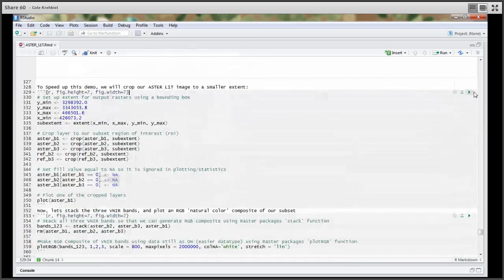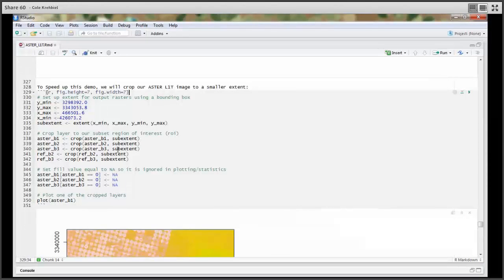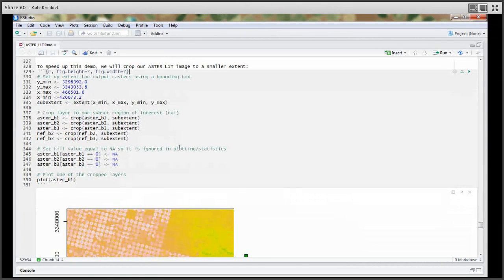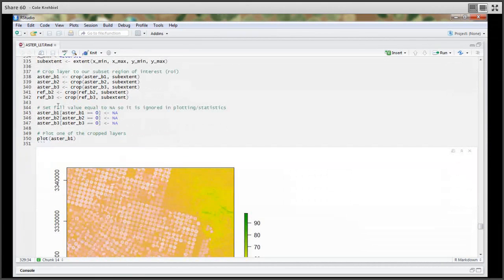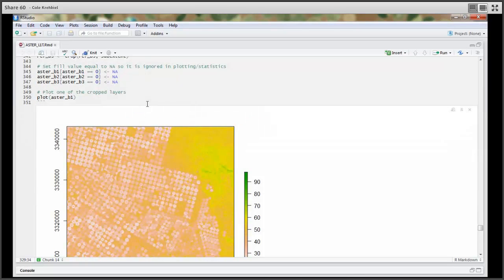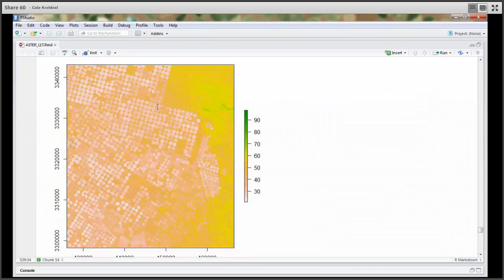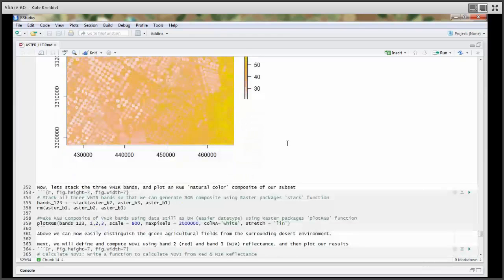However, next we want to actually crop this image. So we'll run this here. We'll set up a sub-extent here, and then actually use the crop function from the raster package to crop all of our arrays. And then a big thing here is to set your fill value equal to NA so that it's ignored in the plotting and statistics. And then we can go ahead and do a basic plot again. And so here we've zoomed in on those irrigated agricultural fields.